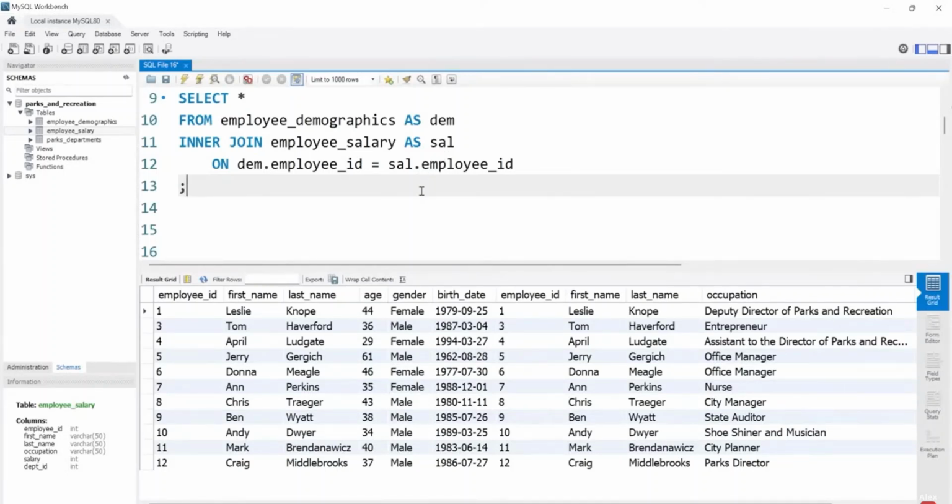Now, one last thing that I want to show you while we're just looking at the inner join is selecting the actual columns. Let's say we wanted to select the employee ID and we wanted to select age, and then we wanted to select their occupation.